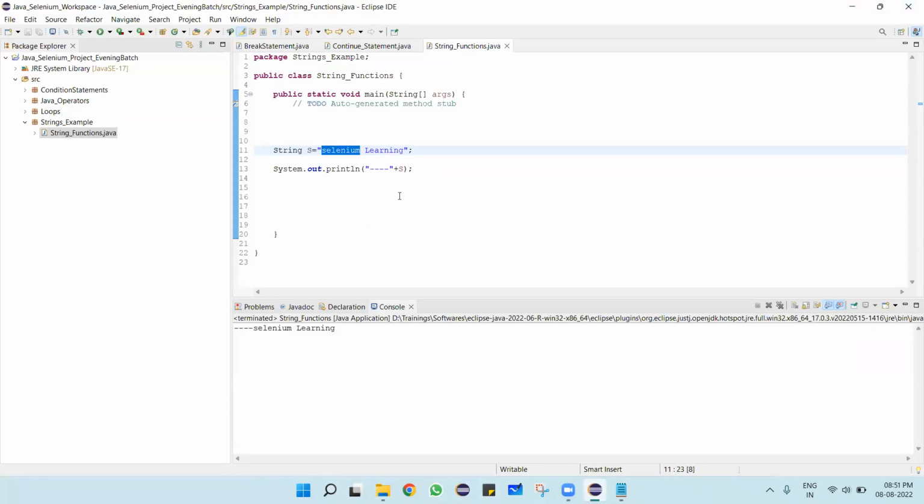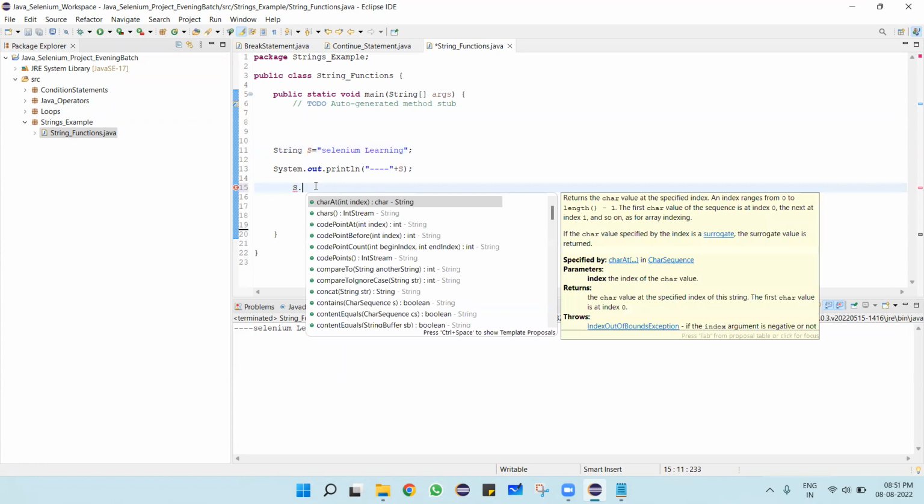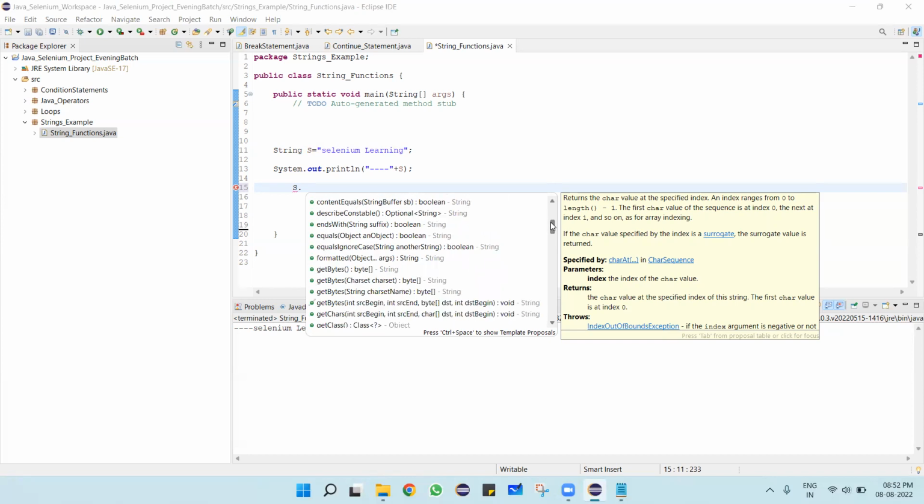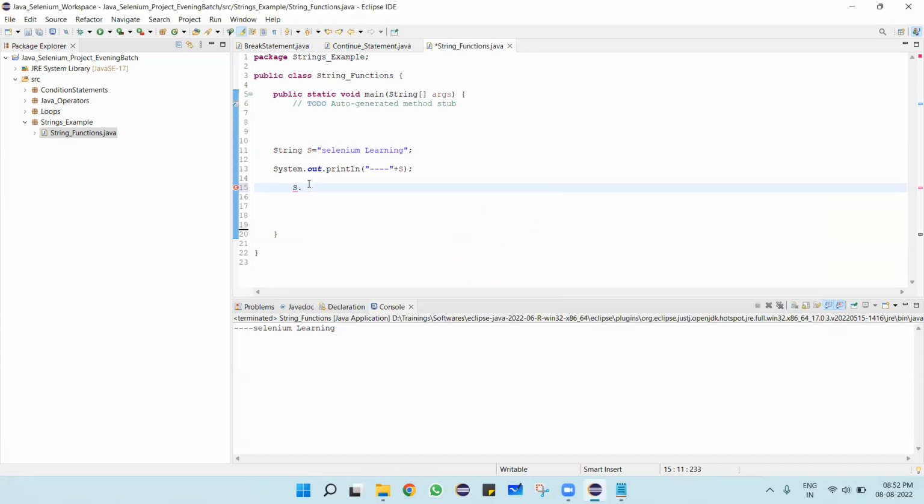Now, guys, let's do this. If I take this reference variable s and keep a dot, you will get all the string methods. You can see character at, compare to, there are many. Gayatri, is my voice clear now? Yes, sir. Okay, fine.